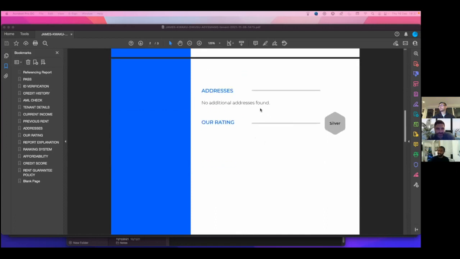Now, we also run a search on their previous addresses, and we will display to you all the places that this person has lived, in case you needed to query something about their previous address history. And finally, we provide you with a rating, which we have given the tenant based on the information that we obtained about them. A gold rating means the tenant is gold standard, let's call it that. Silver, and you've got bronze.